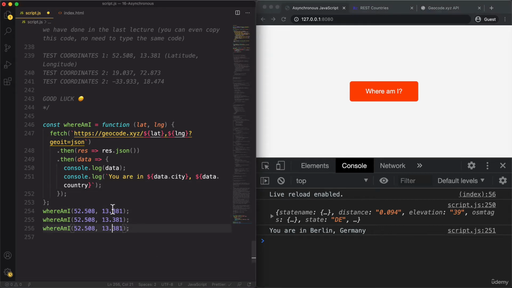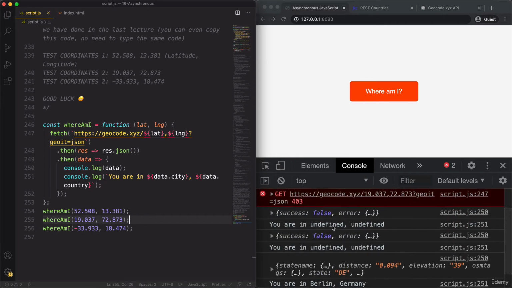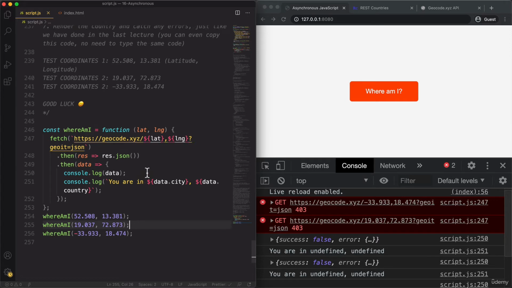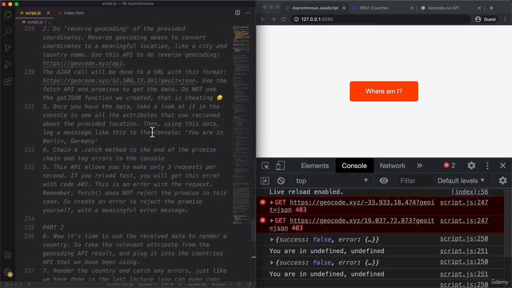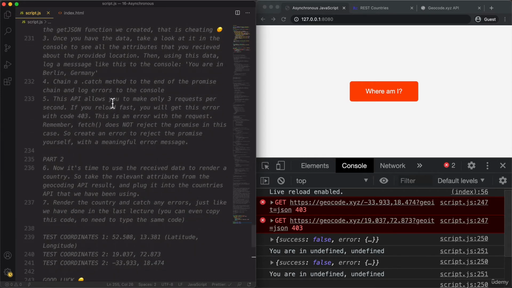Let's actually already do this with the other coordinates. Let's see what countries we are in. I actually have no idea. All right, so we get undefined, undefined. And so this is actually the problem that I was mentioning right at the beginning, where the API only allows 3 requests per second. And so now we got this error 403. And indeed, it is exactly this one.